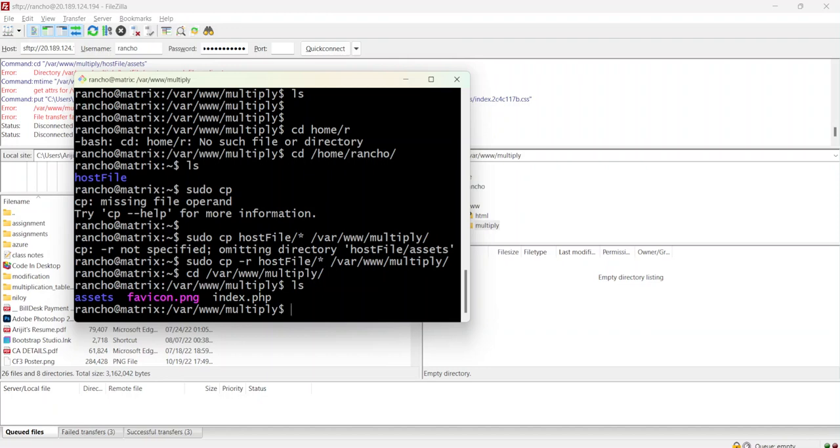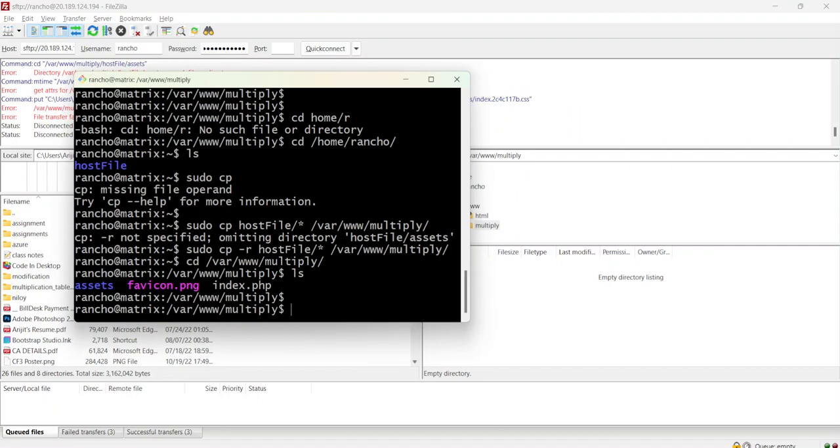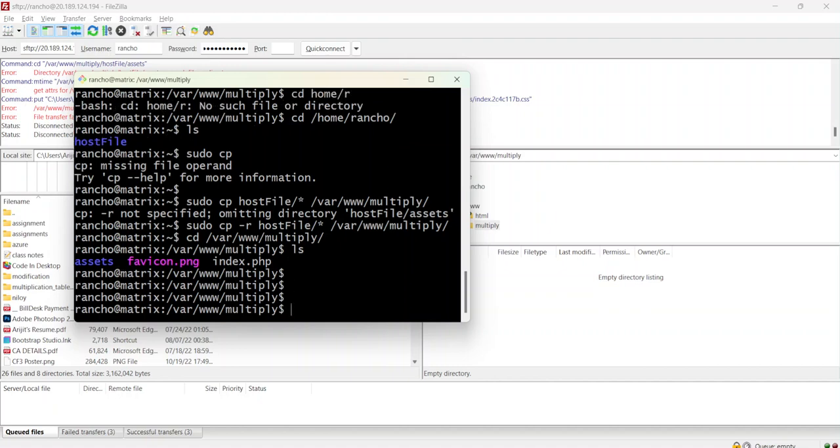So now we need to create a directory for individual sites. This should be easy if I just paste the content of the multiply folder, that means the assets, the favicon.png and the index.php, into the contents inside the HTML folder. The result appears instantly. Let me show it quickly.